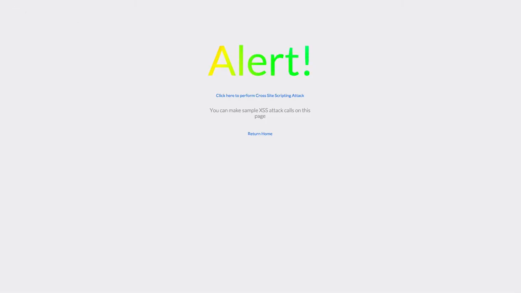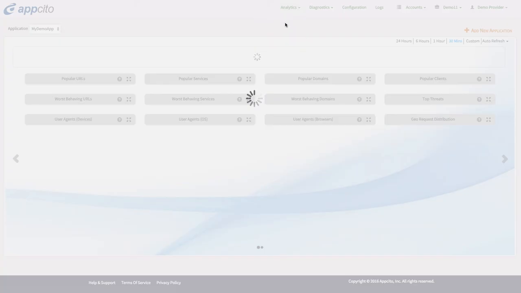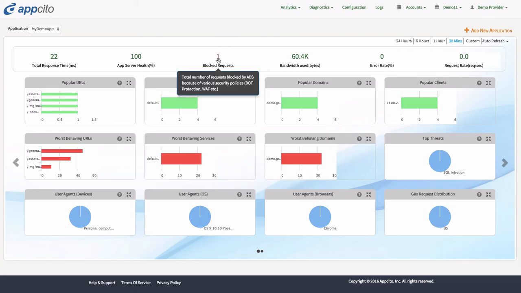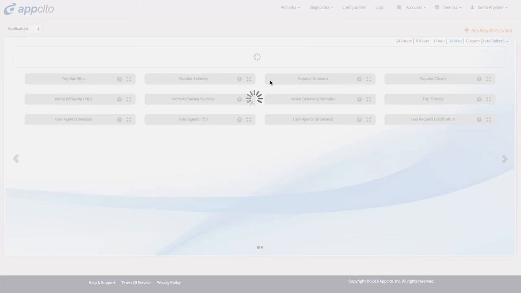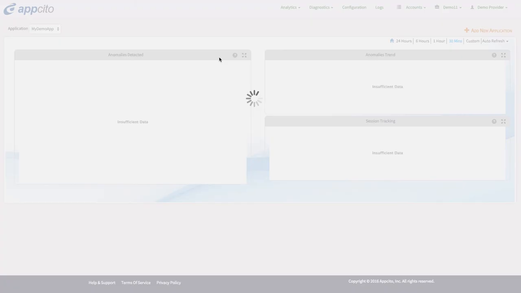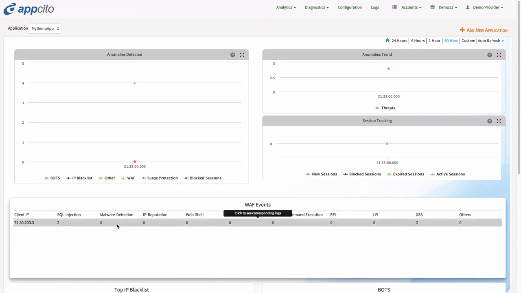And now I'm going to go back to my Appcito interface where we had the analytics dashboard. And what you'll note here that we've started to block certain requests. And as I refresh this page, you'll start to note that additional requests are now being identified in the dashboard itself. And there you see additional blocked requests. I can drill down on that further as we start to populate some of those attacks that correspond to the log entries.